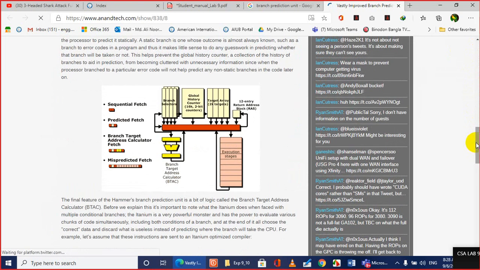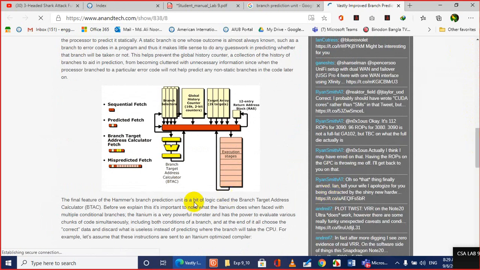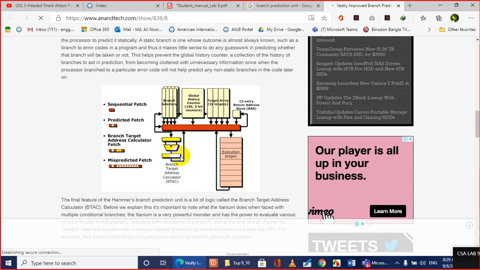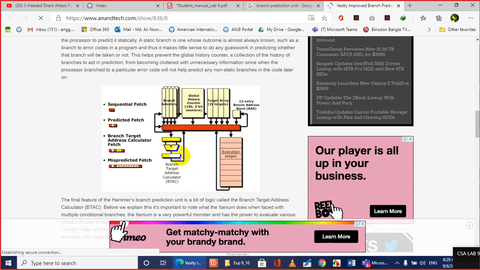If you look at the diagram, this particular architecture has a final feature, which is a bit of logic called the branch target address calculator. So this is a very basic design of a branch prediction unit, and it can predict the future, what instruction will be executed next. So inside the modern CPU, there is a branch predictor, and it predicts the future.